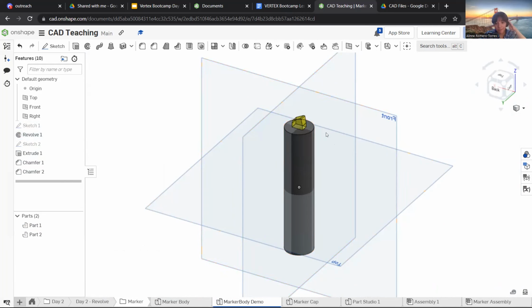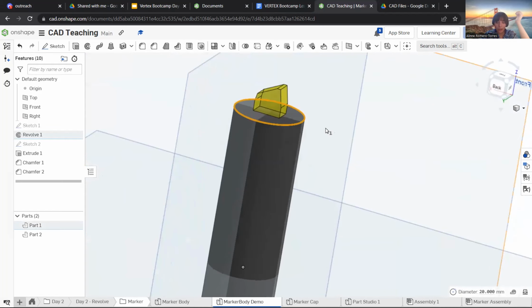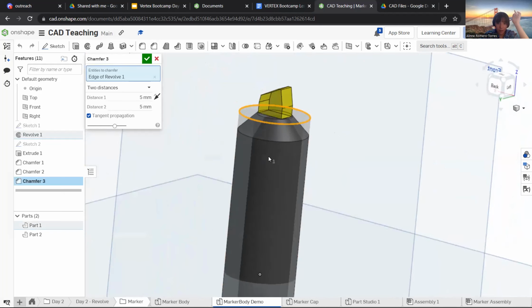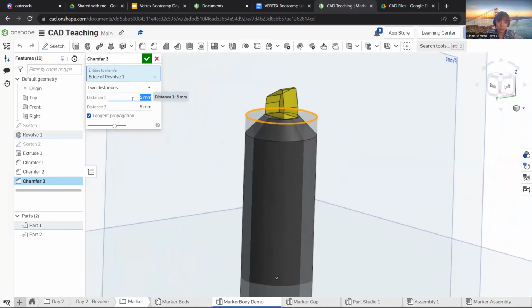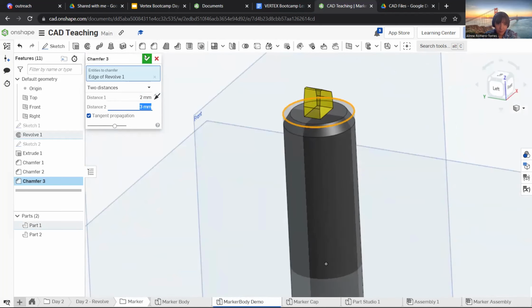Cool. Now I'm going to use another chamfer to make my marker body look cooler, because right now it just looks very cylindrical, which isn't really what a marker body looks like. Going to chamfer, that's a little bit too steep, so I'm putting maybe 2 and 3. I think that looks better.